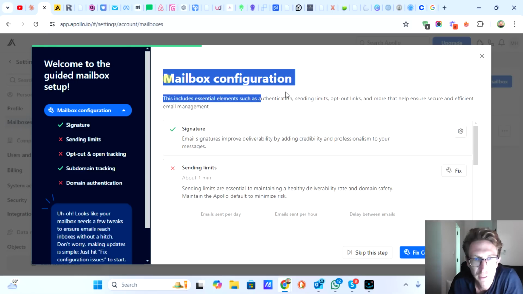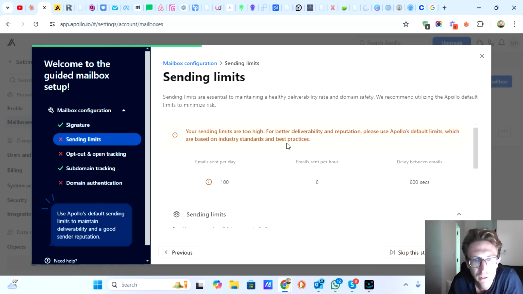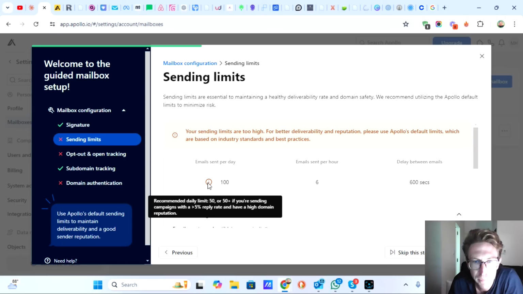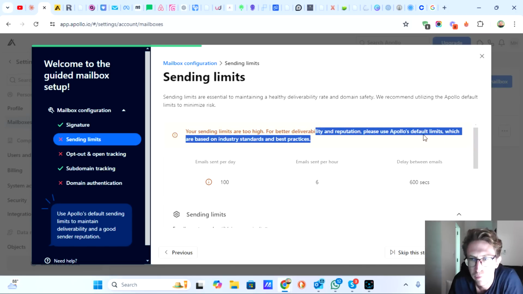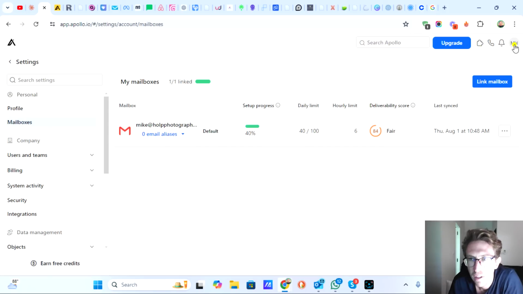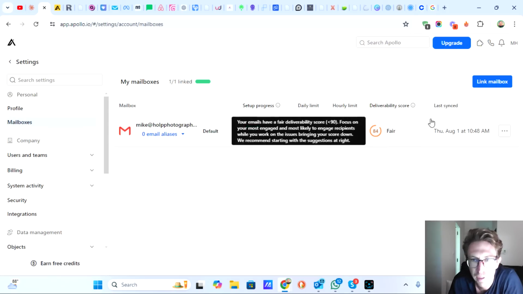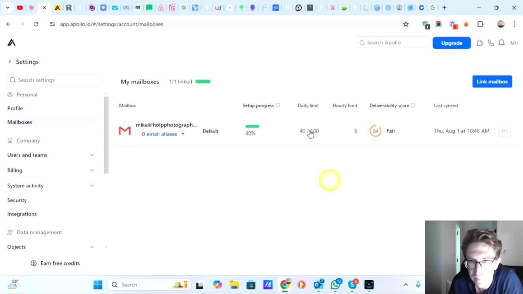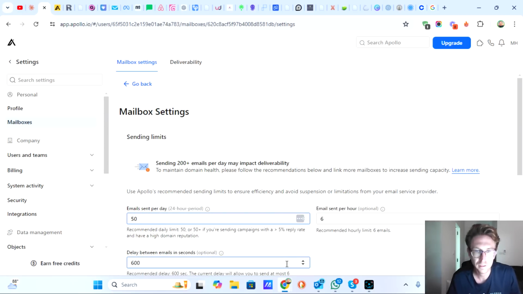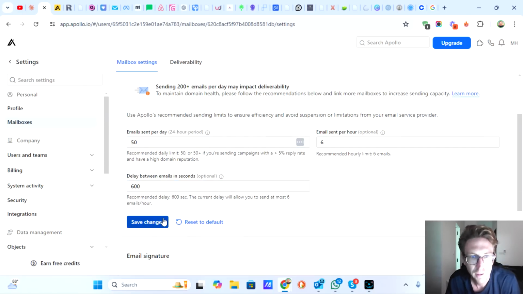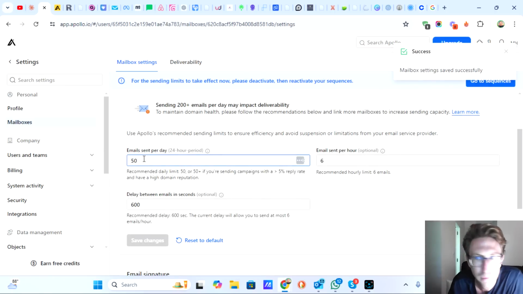But I can also check out my mailbox health here as well. I have bumped up the number of emails I'm sending now to 100. It was 50. So it says my sending limits are too high. For better deliverability and reputation, please use Apollo's default limits. So I should probably lower that actually, because I don't want my deliverability rate to get lower. I want it to go higher. So I'm just going to lower that from 100 to 50.